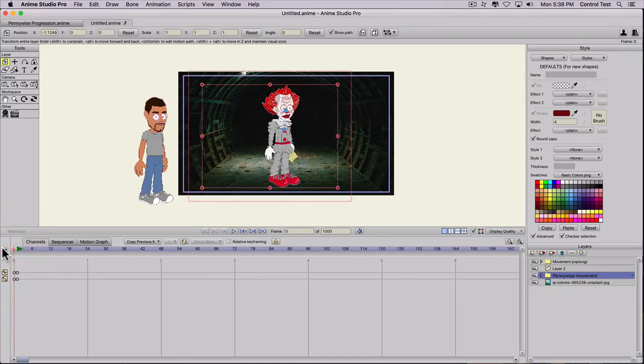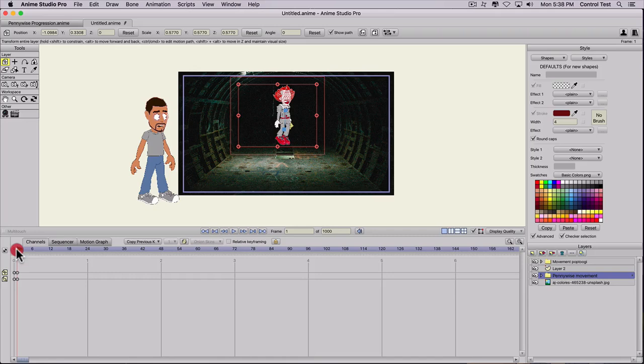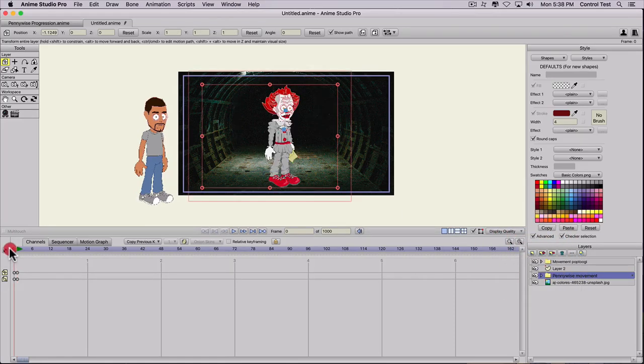So, first thing, actually, let me show you the blurring. I am going to put Pennywise and the background in another group, so we can fade those out. No, I don't want to do that. We'll just do them separately.